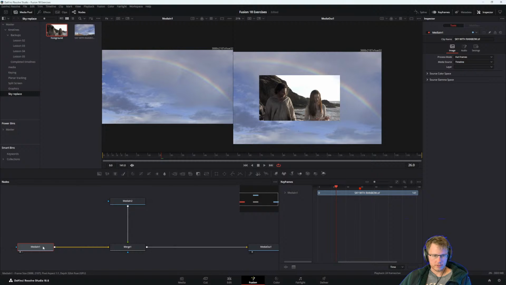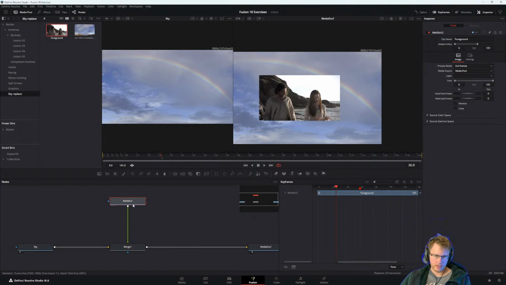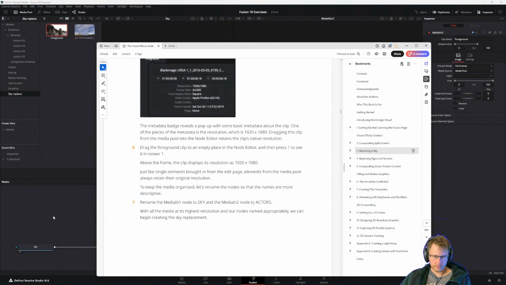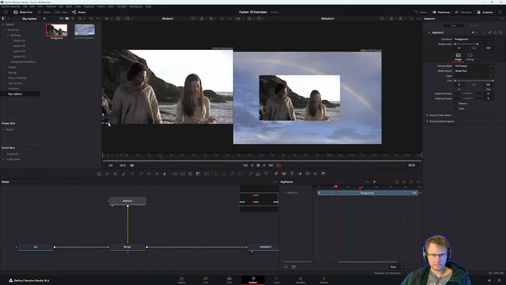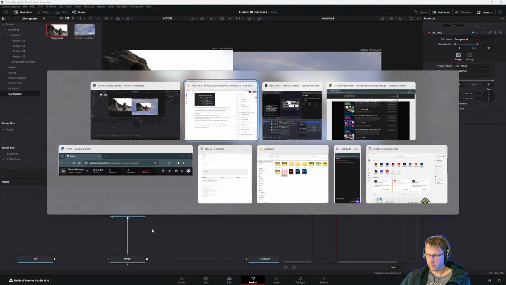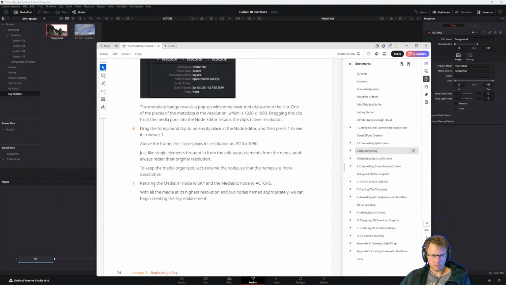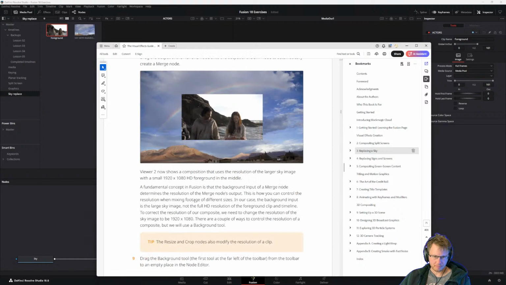So this one, F2 brings up the rename, and then I do sky. And they wanted this one to be actors, all capital, like we're yelling it. With all the media edits, highest resolution, and our nodes named appropriately, we can begin creating the sky replacement.